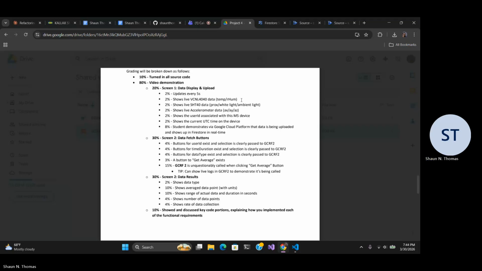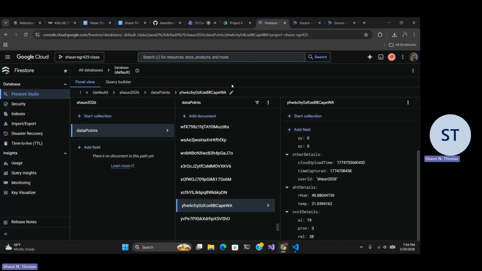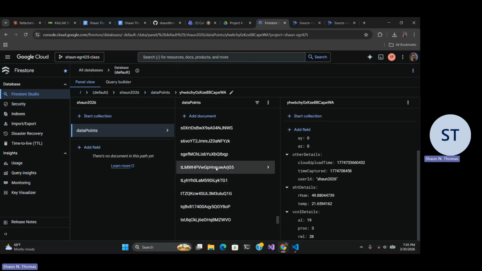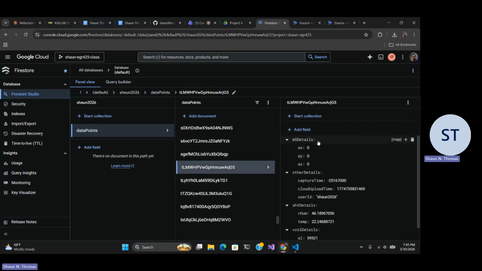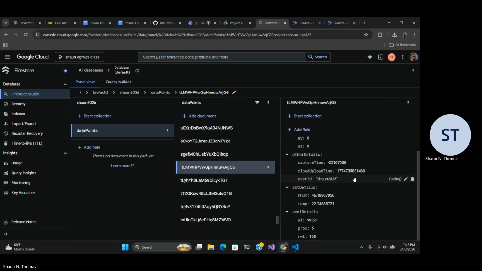So this is updating data into my Firestore database. As you can see, this one just got recently added. And it displays the capture time, and then the humidity, temperature, proximity data, and the light data as well.